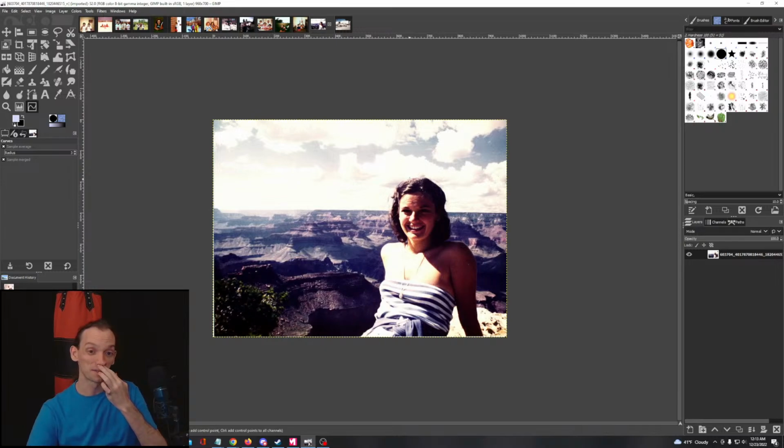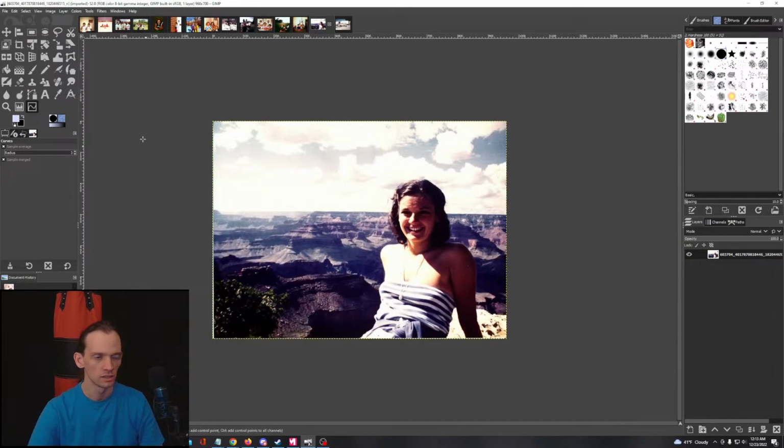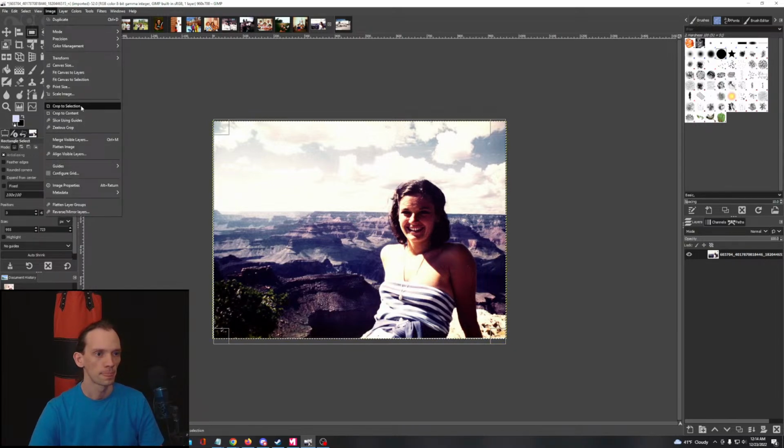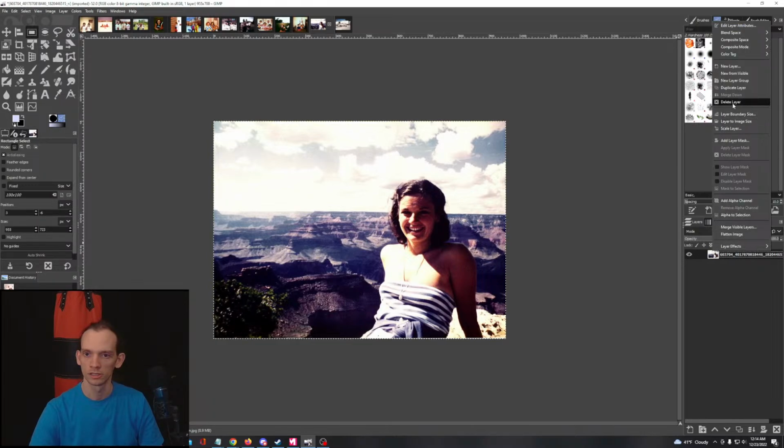Alright, I think this will be our last one. I don't know exactly how much we'll be able to do with it, since it's pretty washed out, but we're going to give it a shot. First things first, we're going to trim it. It's got a little bit of a white edge on that, probably from when it was digitized. Crop to selection, duplicate. Alright.